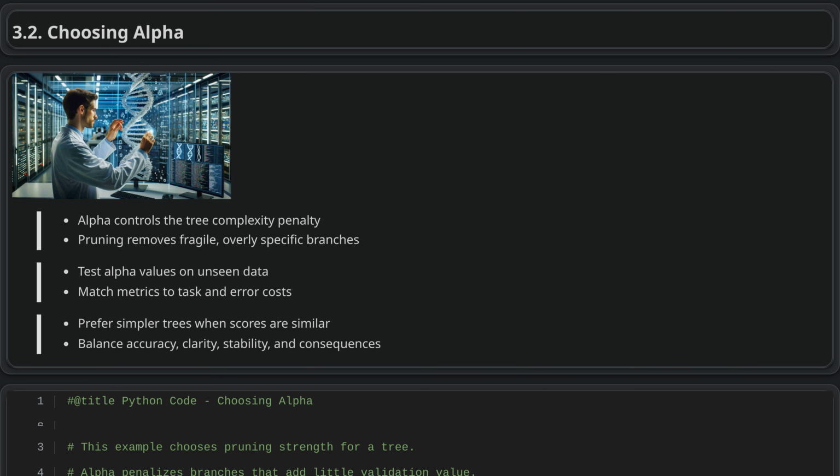Choosing alpha. Choosing alpha in cost complexity pruning means trading a little training accuracy for a simpler, more reliable decision tree. A small alpha keeps more detail, while a larger alpha removes branches that do not add enough value.